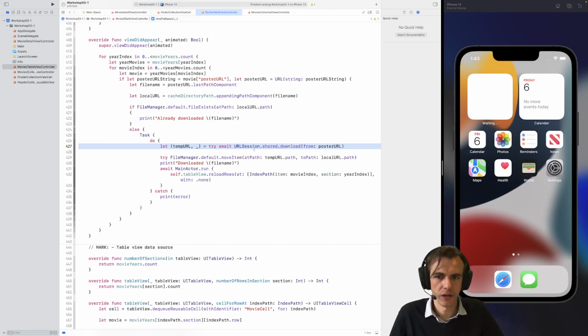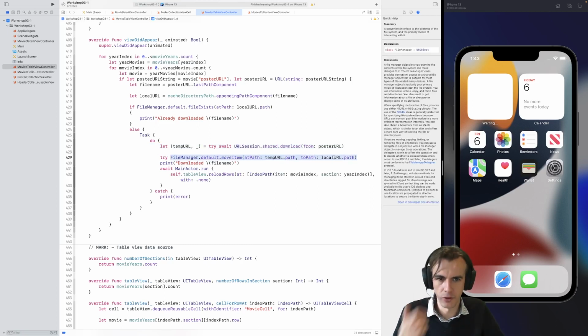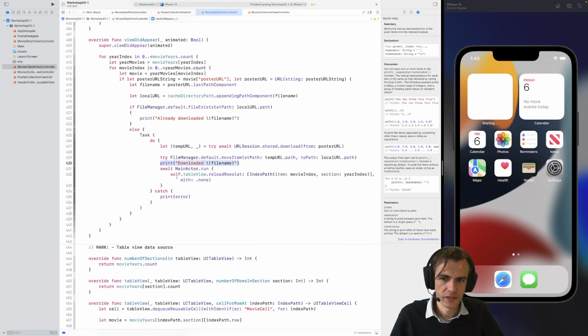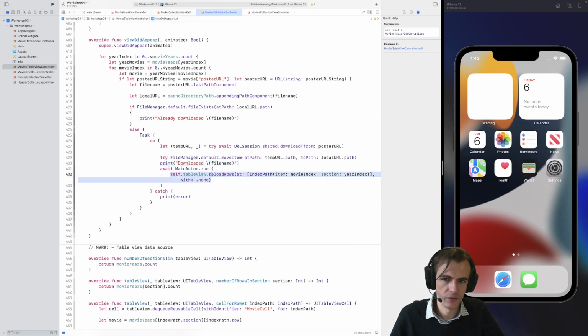We used data tasks in the past. The difference here is a download task saves the thing to a file, and what we get back from it, instead of being data, is a URL, and that is the URL that it has temporarily. So when you launch the app again, that file won't be there, so you have to do something with it. So what we do is we move it from the temporary URL to the local URL, which is the one in the cache directory. And we just print a message here to say that we've downloaded it. When that's done, when the poster has updated, we tell the table view to reload.